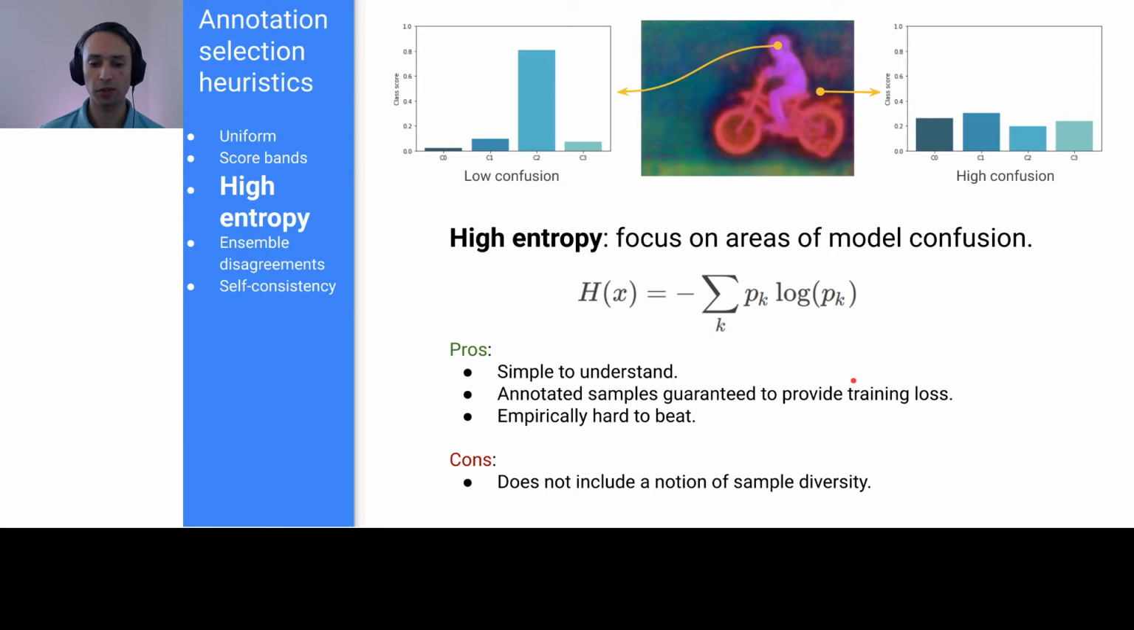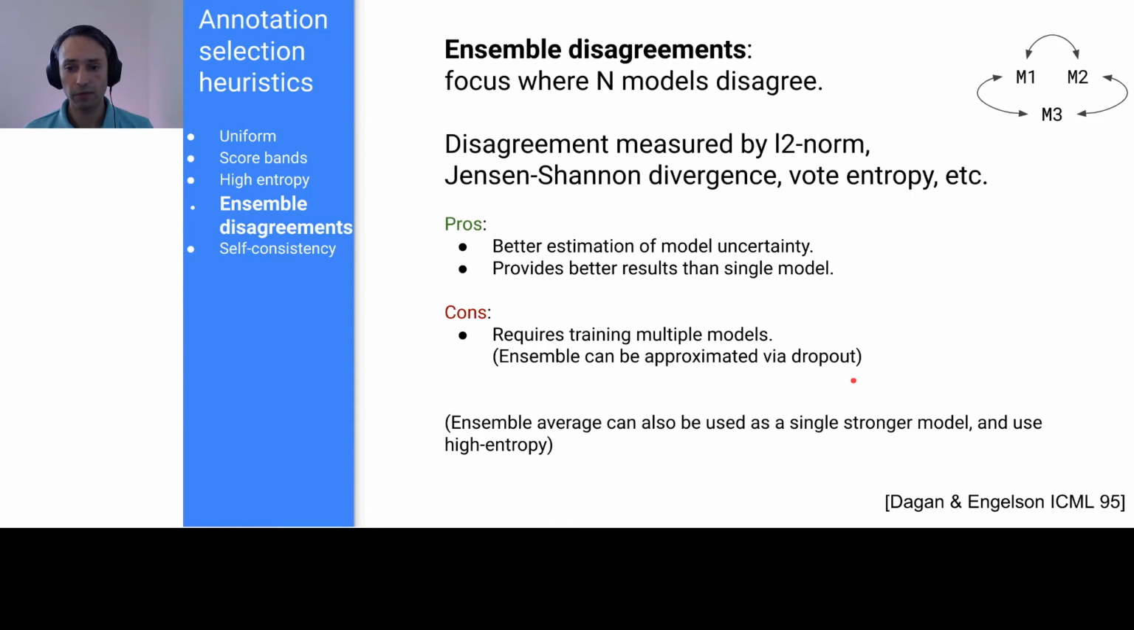So it might be resampling very, very similar pixels or boxes across different images without being aware of it. And this is also not the most efficient samples you can collect. Another very common approach is that instead of training a single model, you're going to train multiple models and then compare their outputs on a given image. And then you can measure the disagreement using L2 norm or some divergence or some specific form of entropy.